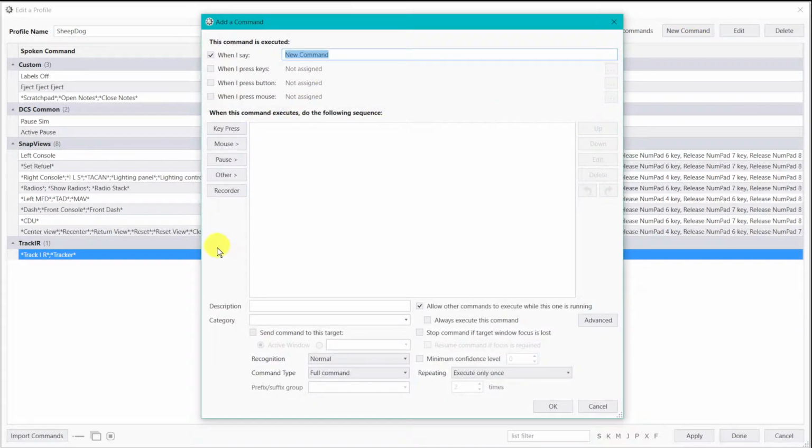And just so we don't forget, we can come down here and start in the description. This is going to be for my right MFD. The category should already be in here because we have it created as Snapviews, or you can create a new one. Up here, under when I say, any words you put here will be the command you can use to execute. You can use multiple words by using asterisks and semicolons. The first one here I want to do is going to be right MFD.